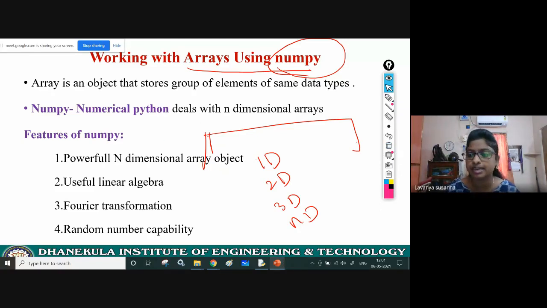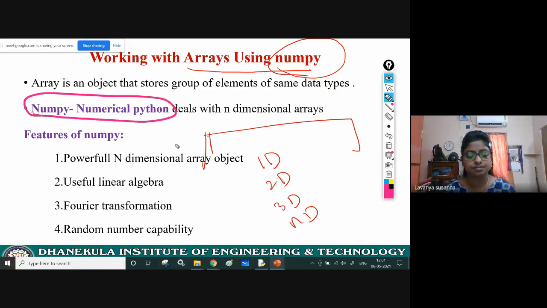This NumPy is numerical Python. This is a package which deals with n-dimensional arrays, so you can create arrays using NumPy. If you want to create arrays, you need to import NumPy. The NumPy package, which contains the classes, objects, everything, will be imported into your program.